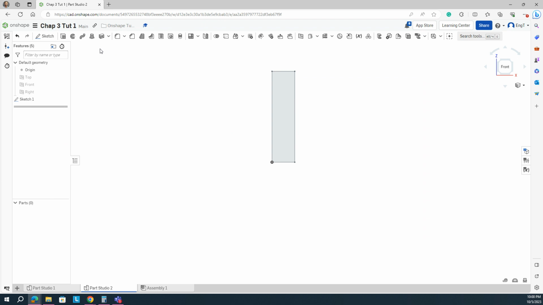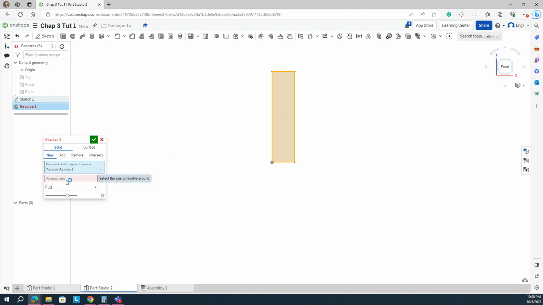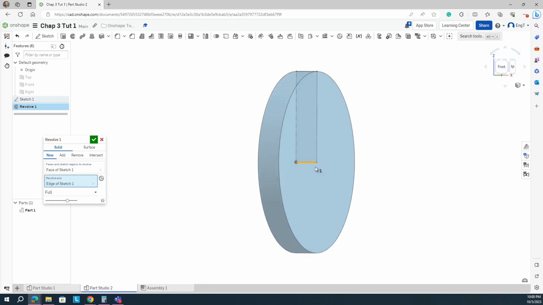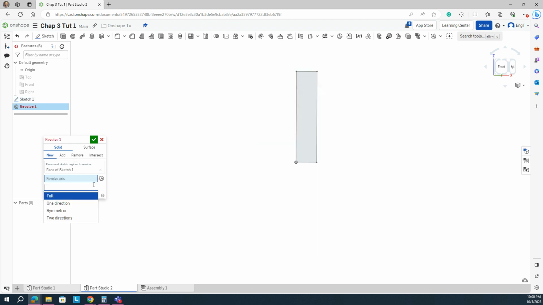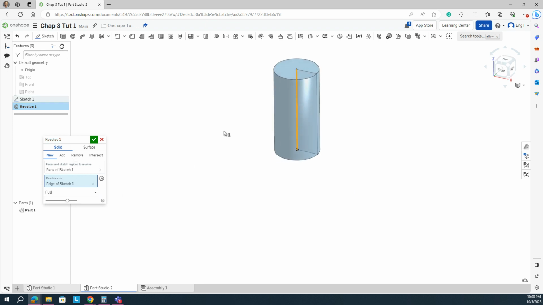Now, if I'm going to do a revolve, I'll click on the revolve tool and I can do a full revolve. If you notice, when I click on revolve to select what I want to revolve, it's asking me to select the revolve axis. I'll click the revolve axis and I could select here. If you notice, it will make a disc. If I go back, close that, and click here, it makes a cylinder.